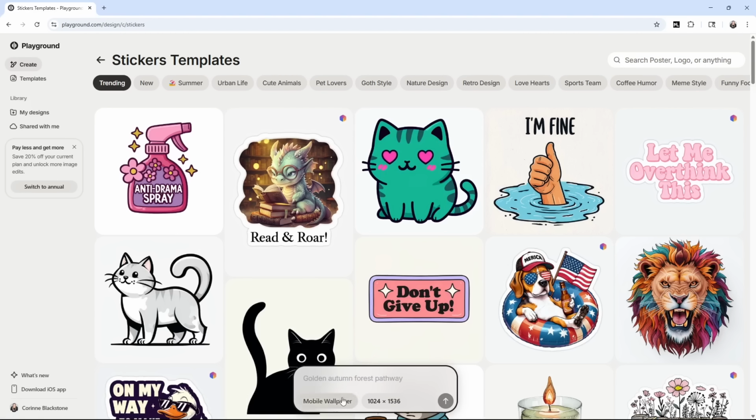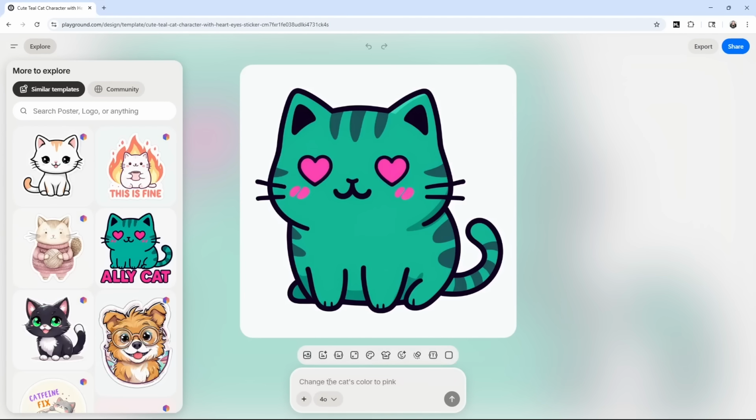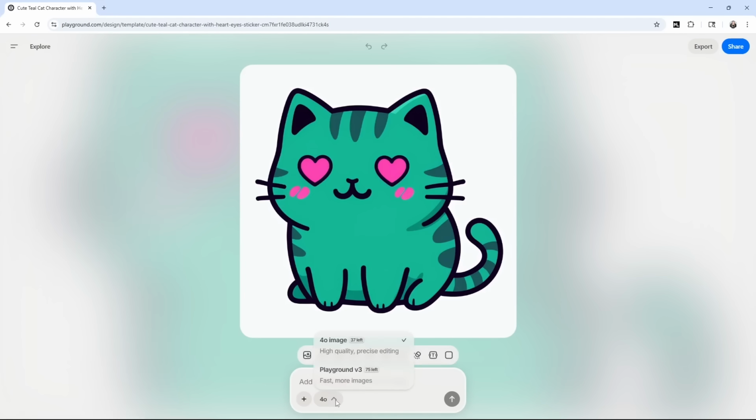Now down here is where you can tell it what you want to make, and you can start from scratch, which is definitely an option, or you can choose one of the designs and then prompt it here. Now this right here is where you choose the model. So this is two different versions. You can do high quality, precise editing, which is what I tend to use a lot of. You can see it tells you how many designs you have left. I have 37 left. Mine resets like next week. And then you have the Playground V3, which is the fast one with more images. That's going to give us 4 options.